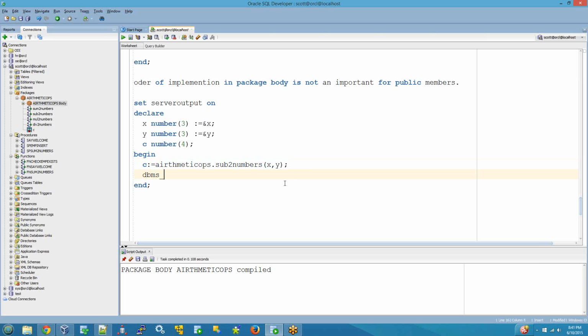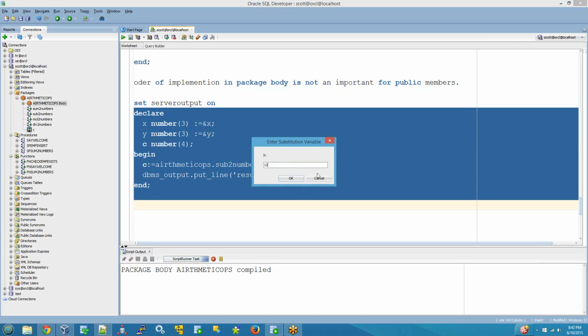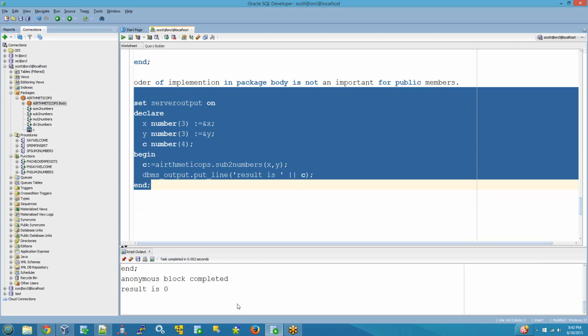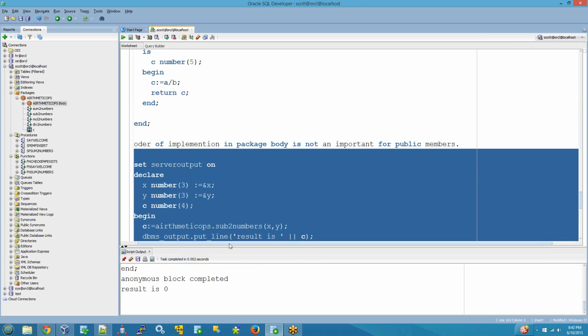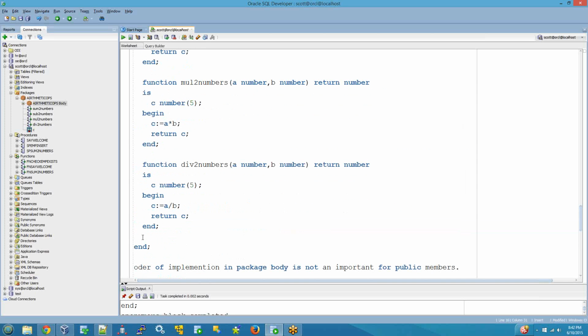Now display the output. So the result is 0. I gave 12 and 12 and the result is 0. Everybody is clear? So the only difference between packages and individual procedures and individual functions is package name dot. We need to call package name dot procedure or a function. Is everybody clear?